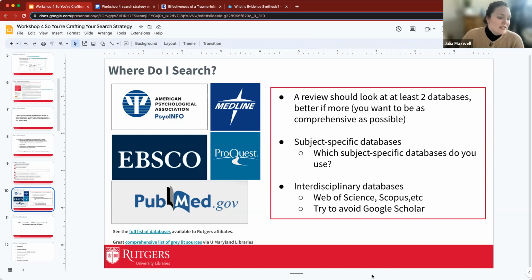Yeah. So this is like Web of Science, Scopus. Google Scholar could be considered an interdisciplinary database. Yeah, Natalie.